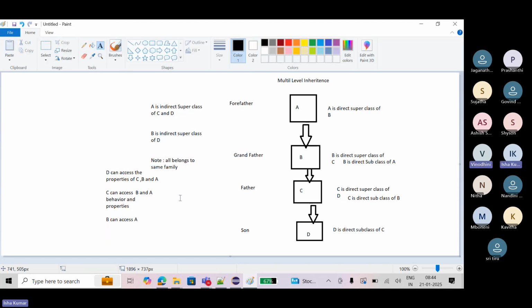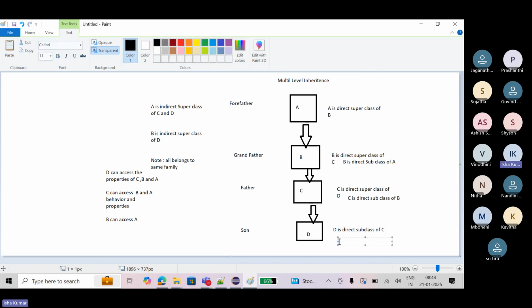Now, how will you represent this? How can you write this? Very easy. You should take the latest child. So class D extends C. All are in the same family. And here you should write class C extends B. Can we write B and A? No. We can extend only one class at a time.